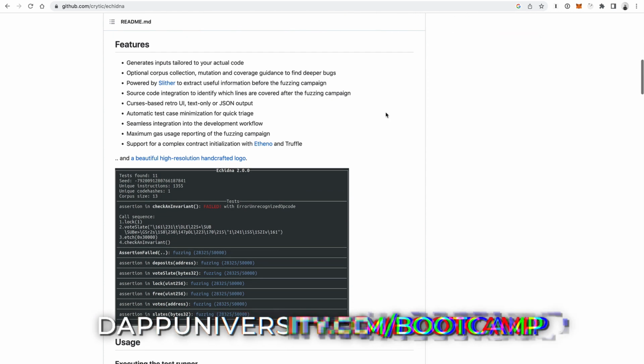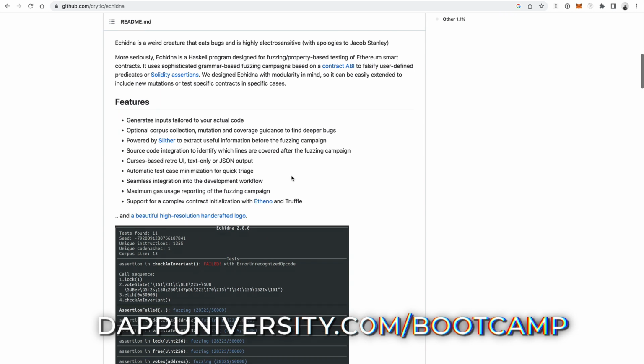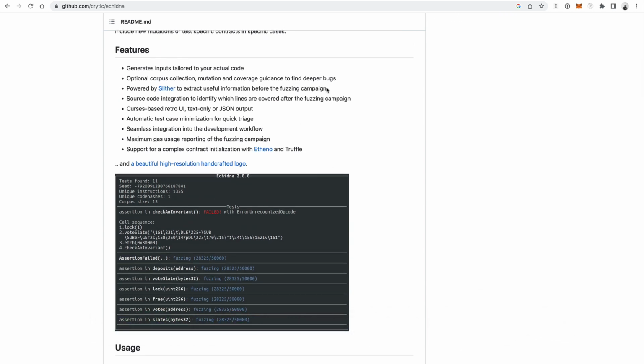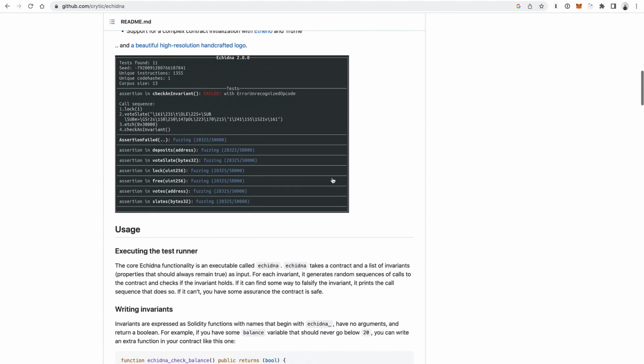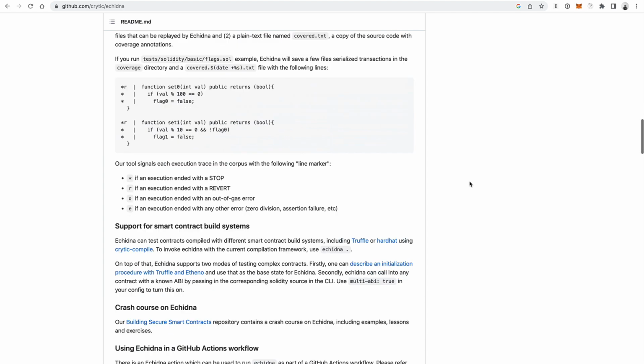So you can see what it does. Again, it is a fuzzer. It's powered by Slither, so it's using the same type of things under the hood, but Slither is doing static analysis, and this is doing an entire fuzzing campaign.